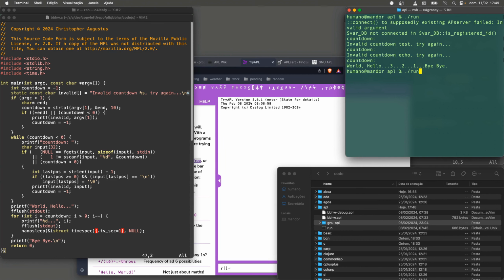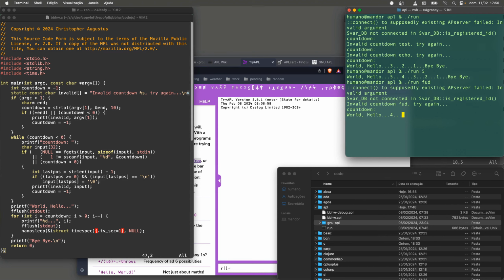I can also pass a command line parameter, so I can say 5. There we go. And I can also pass an incorrect command line parameter, and it says, oh, invalid. Yeah, that was an invalid argument. So it says, I don't like that, please enter something different. So I think we've matched the spec, except that we're not seeing characters echoed as you type them.